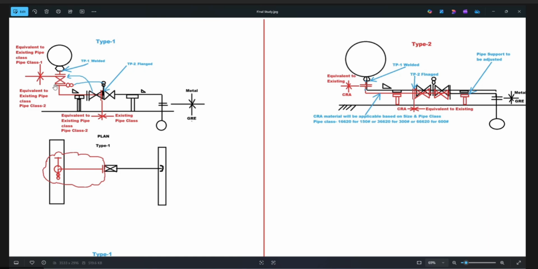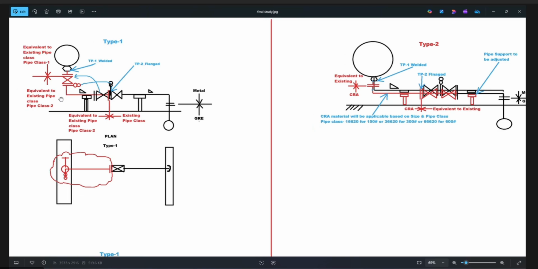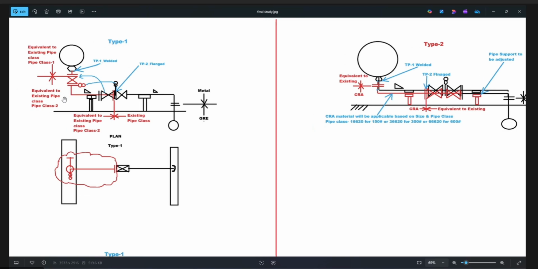And here the existing valve and spectacle will be reused. Only the pipe material and flanges will be new, and the new pipe class will be equivalent to the existing pipe class. As such, there is no big construction activity required. Only handling of these valves is the major thing.